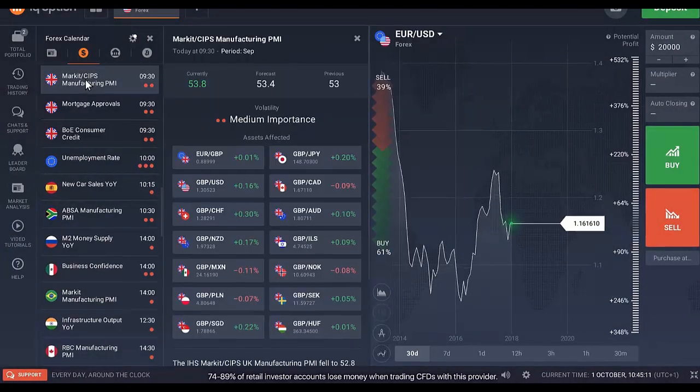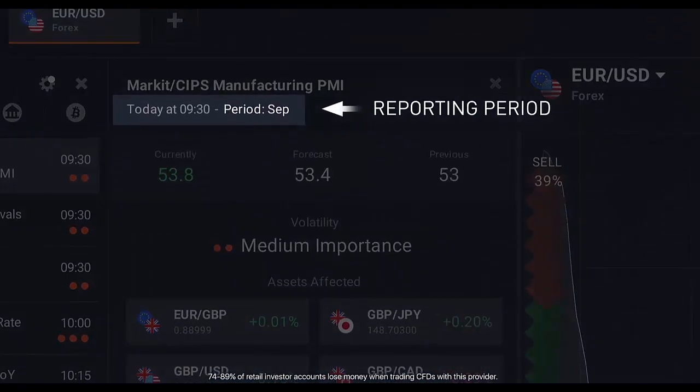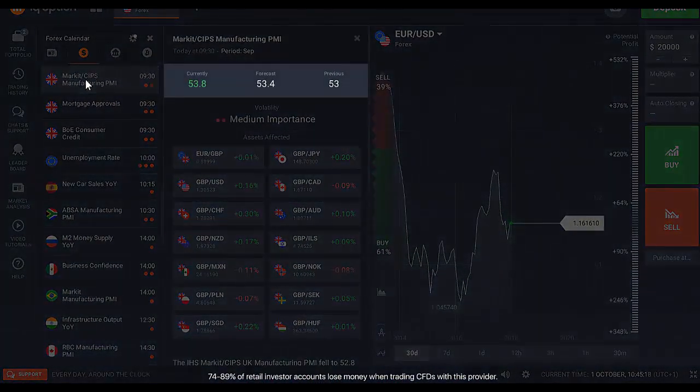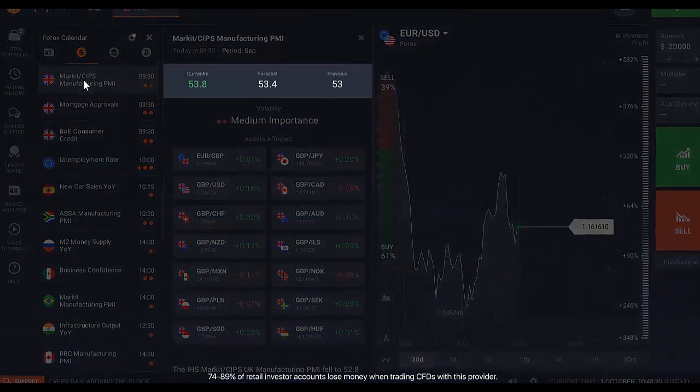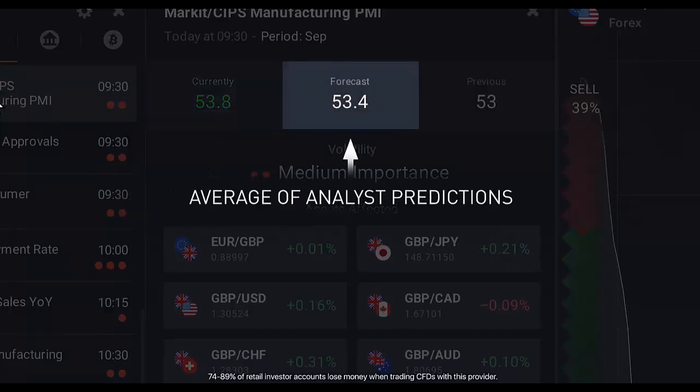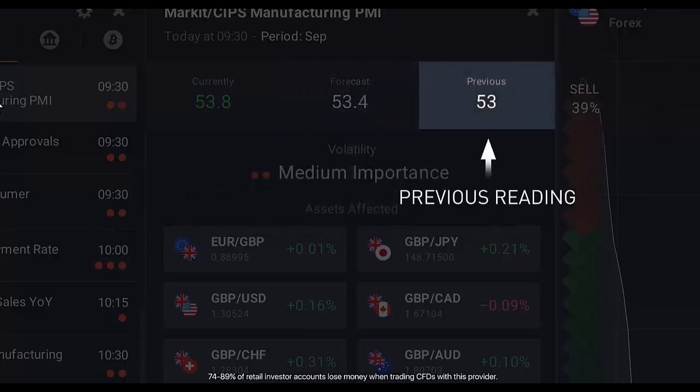In the new tab that opens, you will see the release date and the period it covers. Just below it, you can see 3 values: currently, forecast, and previous. Currently means the actual reading. It appears at the time of the release. If a report has not been released yet, this field is empty. Forecast reflects the average of analyst predictions before the news release. Previous is the value published in the previous release.